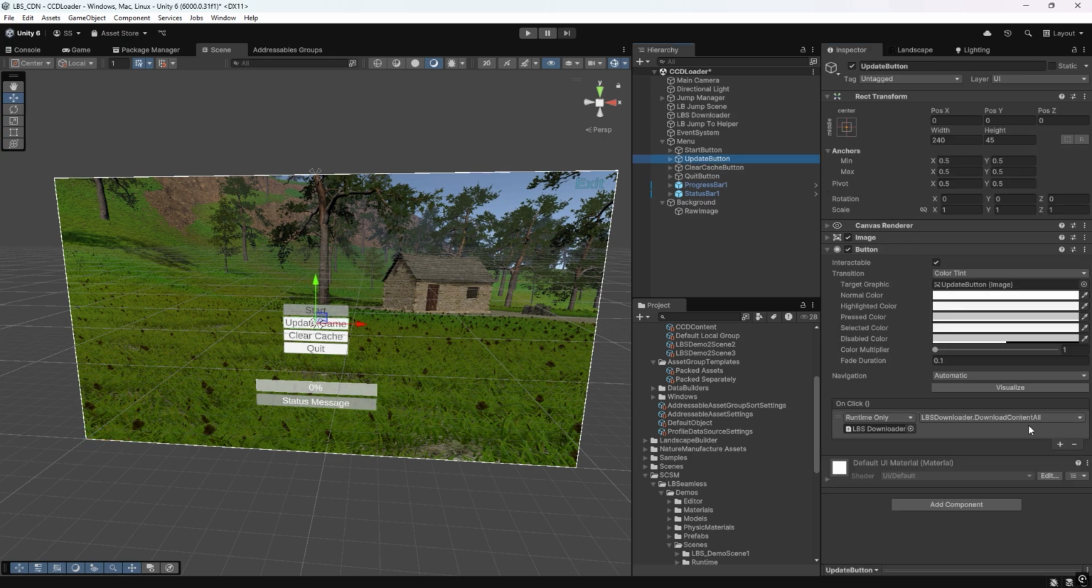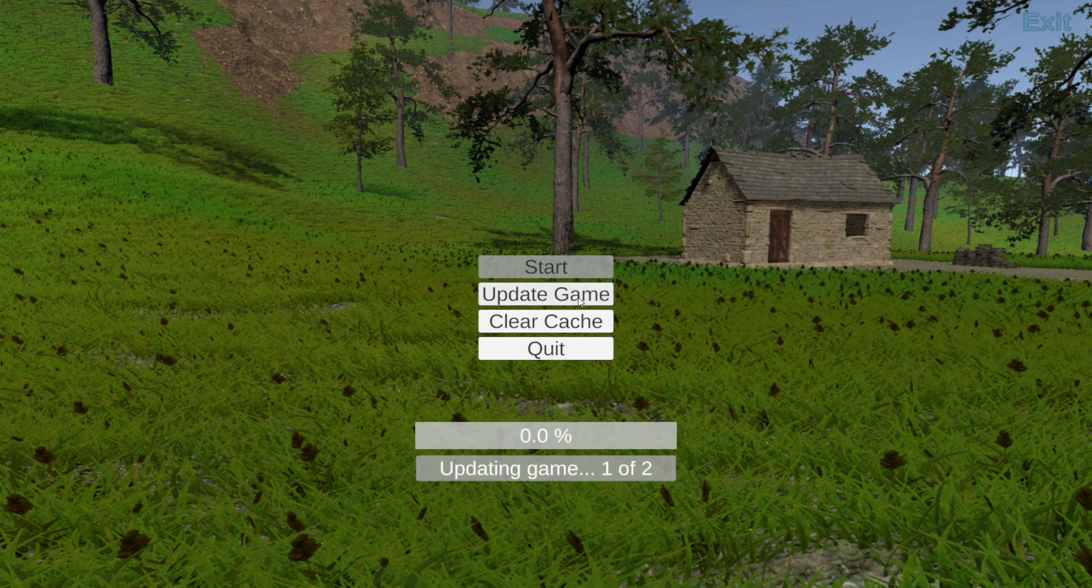Update Game will download all new content. Start will call our first jump so we can load the first gameplay scene. Clear Cache will help with testing. Now create a build and test our game. The downloader will discover and download any new content since the user played last.